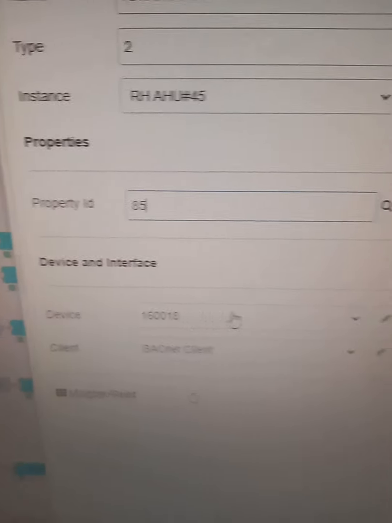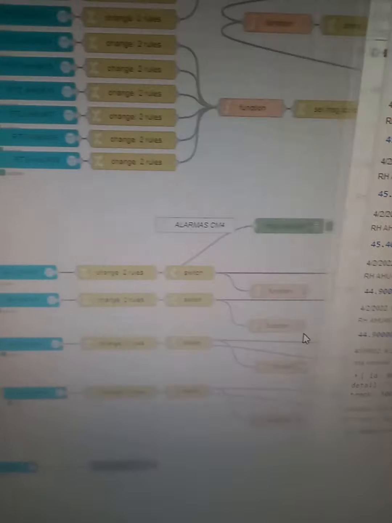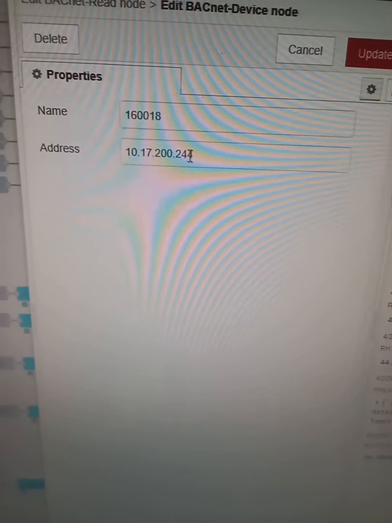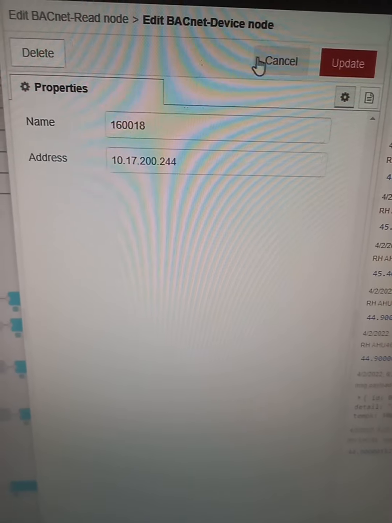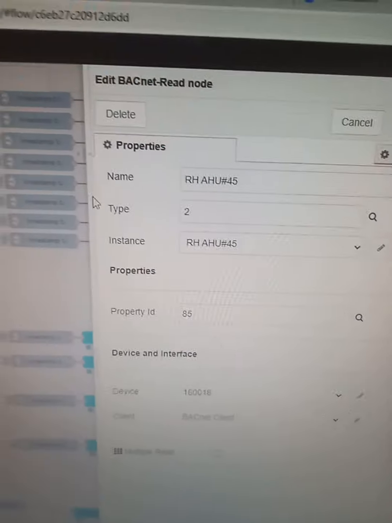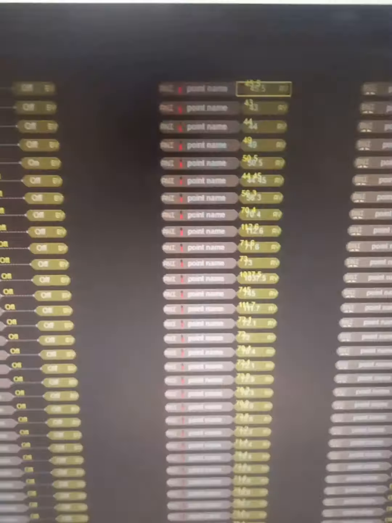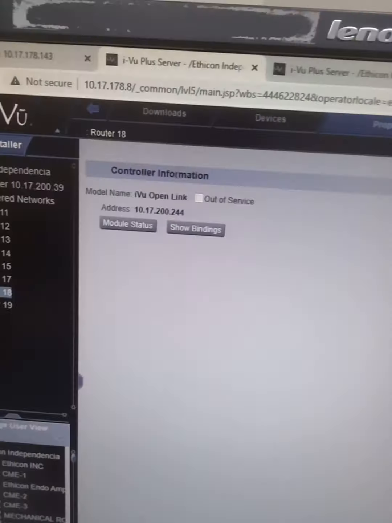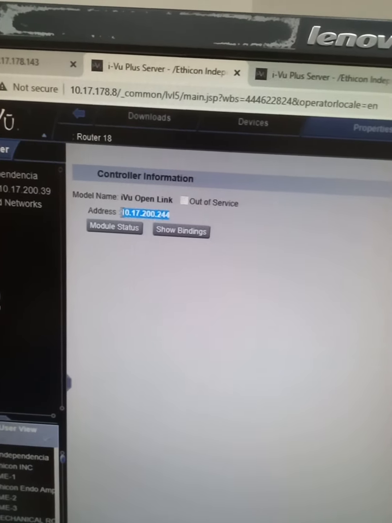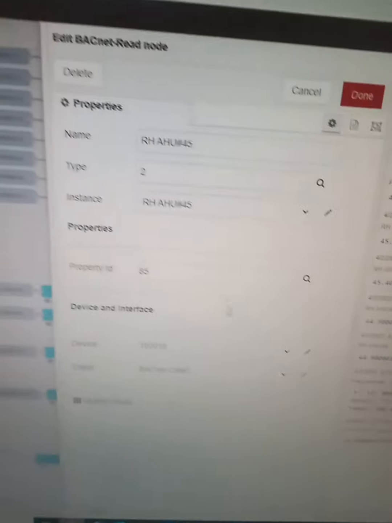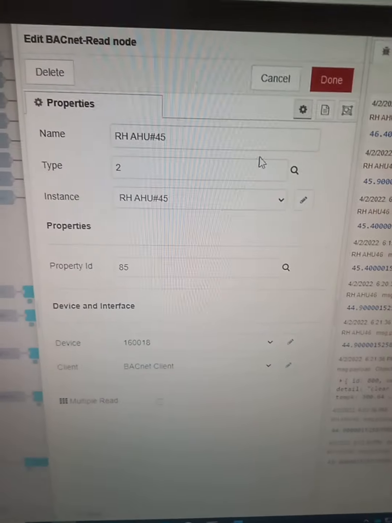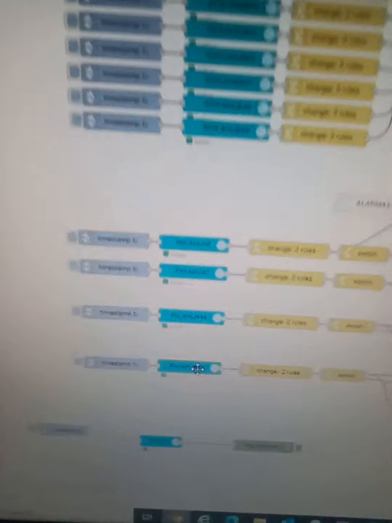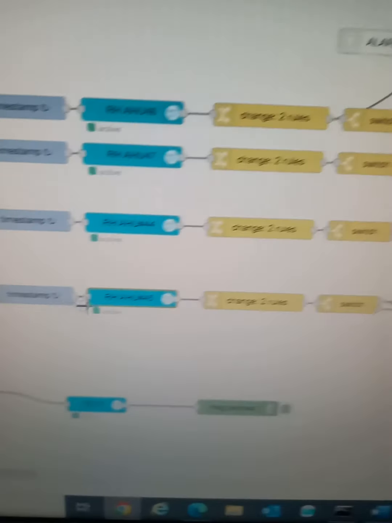Then you go straight to the device. For the device, you put the IP address right here. You put the name, any name you want right here, and that is the IP address of your device, which is this one right here. Here is the IP address, the same as this one right here. Once that is done, the 45 air handling unit is already there.